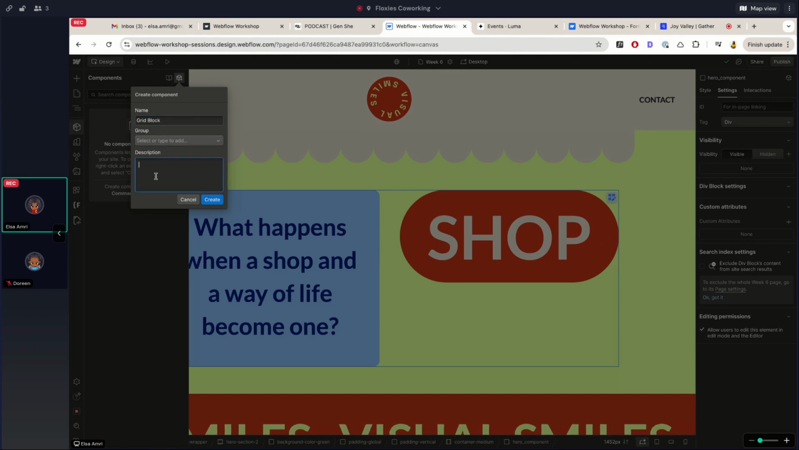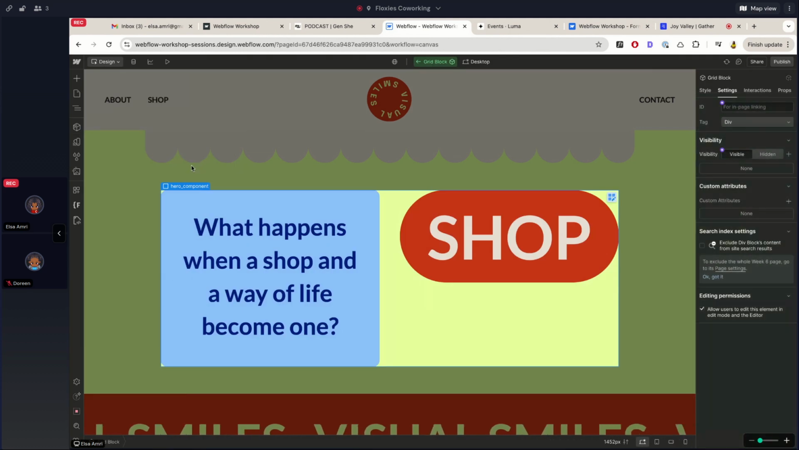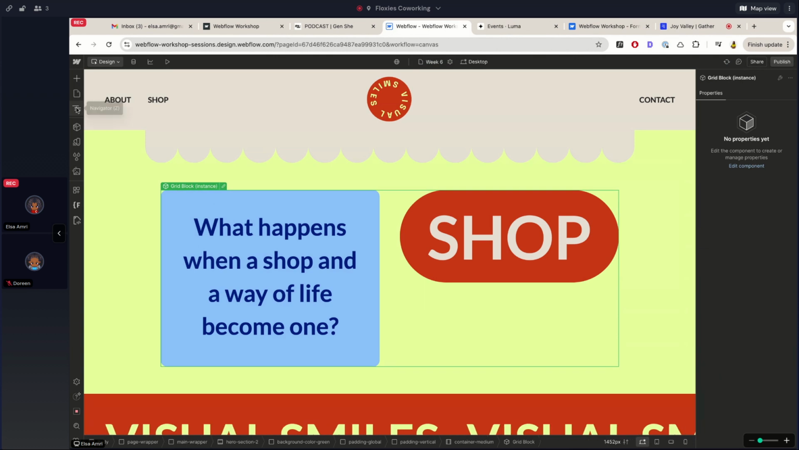And then description, you can add a description. If you have a lot of components, or if multiple people are going to be working on your website, it's helpful to add a description so everyone knows, okay, this is what this component does. We're not going to add a description for now. We'll just click create.